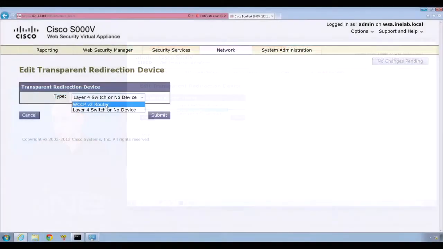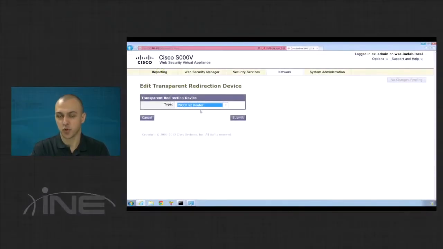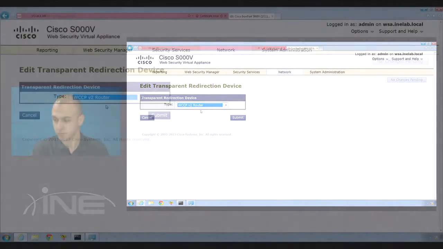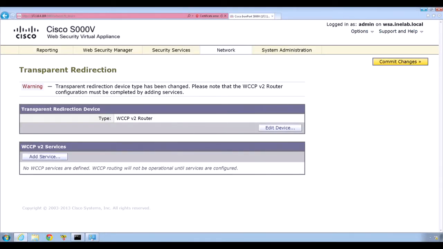So we're going to go to WCCP version 2 router. Although it says version 2 router, you can actually do the integration, as I said, from a switch, an ASA firewall, or a router. Version 2 means that I'm using WCCP version 2 to make the integration happen. So I'm going to say submit, and I'm going to say add service.